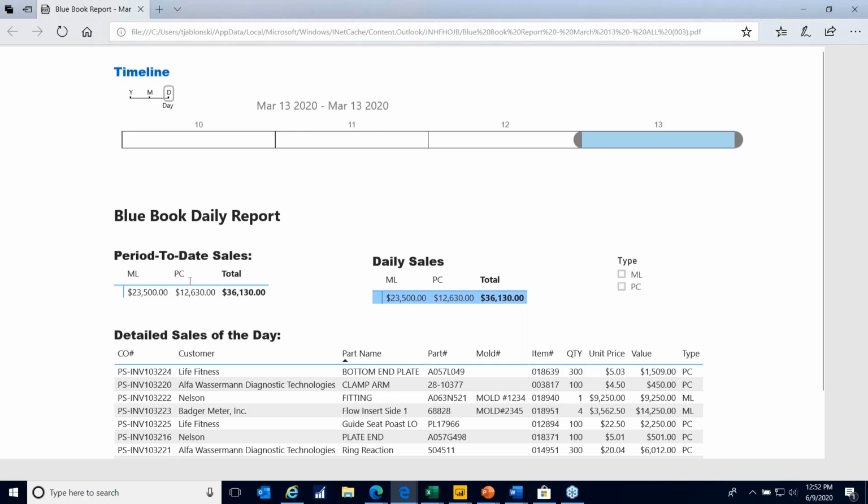We also have, within this environment, we broke up that there's 2 different types of sales orders that were being used. And so there's an ML type and there's a PC type. And we wanted to be able to look at them individually.